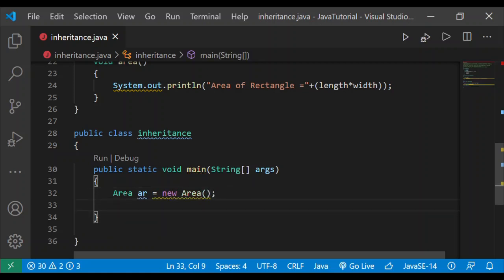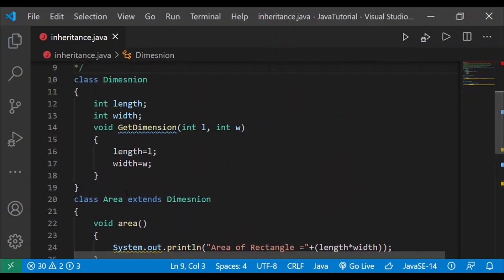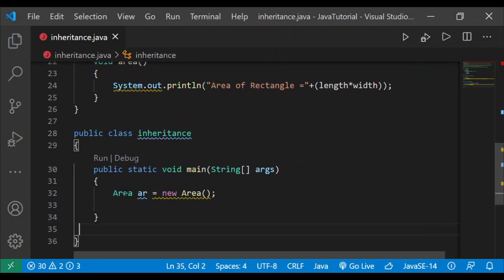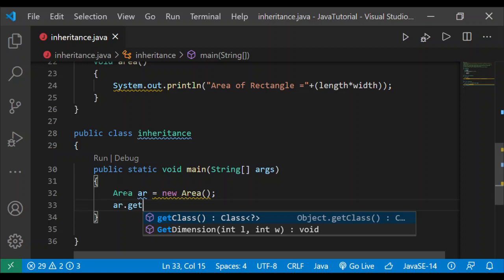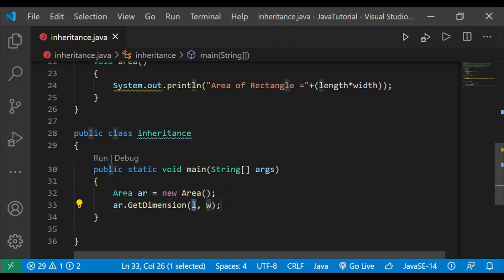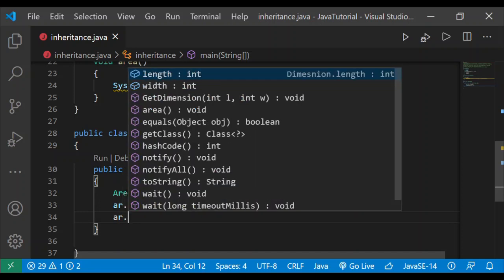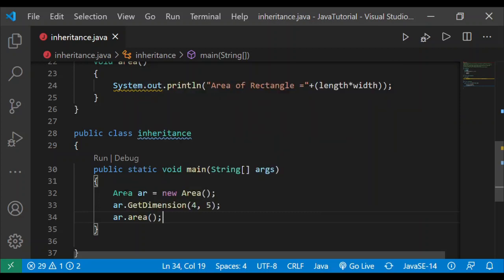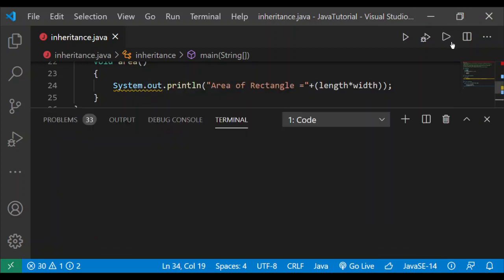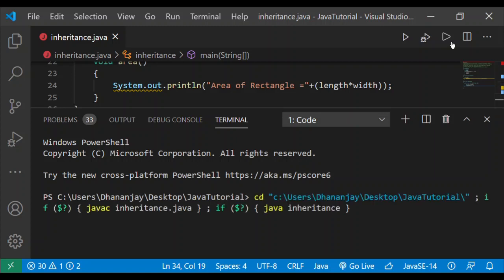Now I want to call my method getDimension. So I will write here AR.getDimension, you can see, and pass the dimension over there, 4, then I want to pass here 5, and then I want to call this area. Okay, let me run it. You can see, friend, here the area of rectangle is going to be printed, 20.